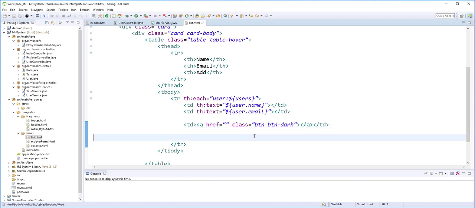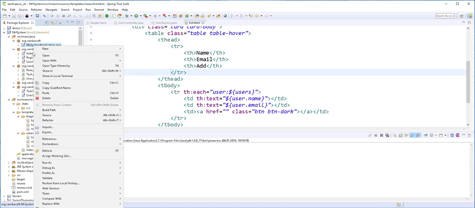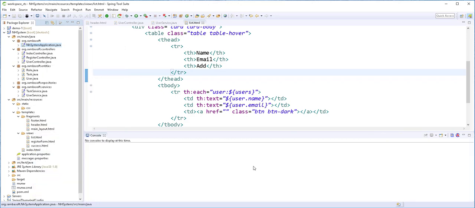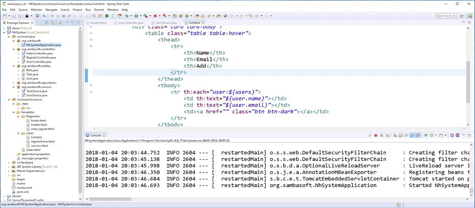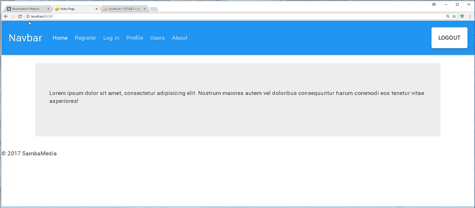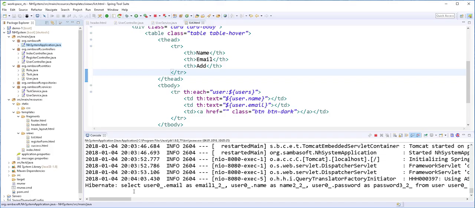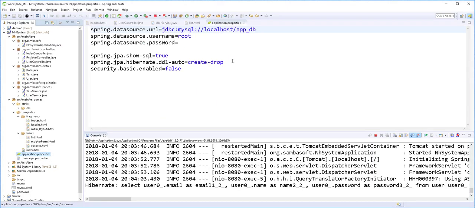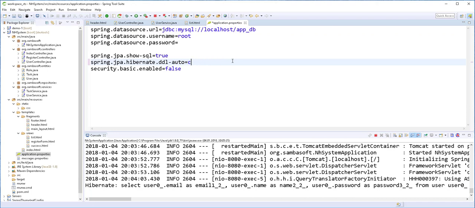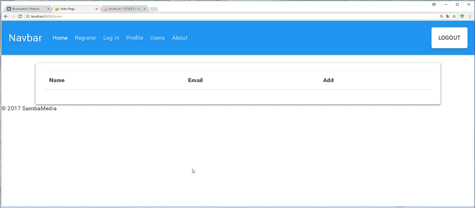I'll save this and test it. All right, click on the main class and run as Java application. So back in the browser, I'll refresh the page once more. And if I click on users, we get an empty table. This is because there are no users in the database. So what I will do is, I'll open up the application.properties file and change this here to update so that we should not lose the data again. I'll save that and I'll use the form that we earlier created to insert some users in the database.